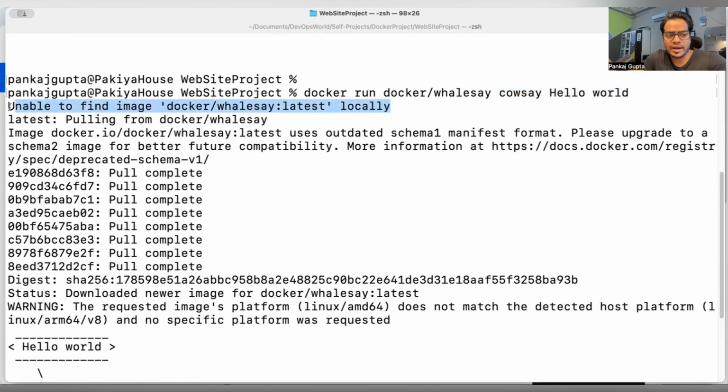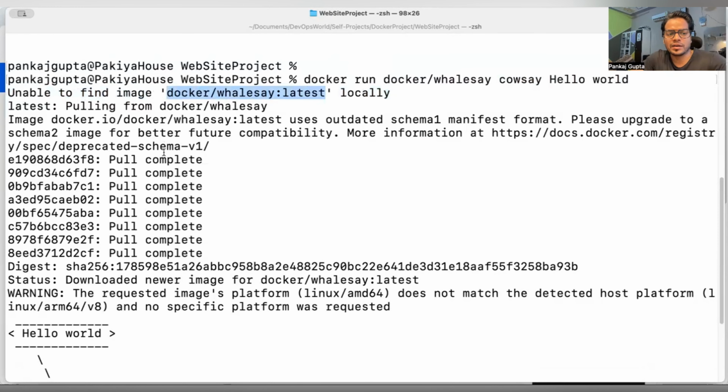Whenever you see this "unable to find image" message, it is trying to search for the image first in the local machine. So in my base machine, where I have installed and am running the engine, it is trying to search for the image locally. But since I have never used this image, it is not present here.